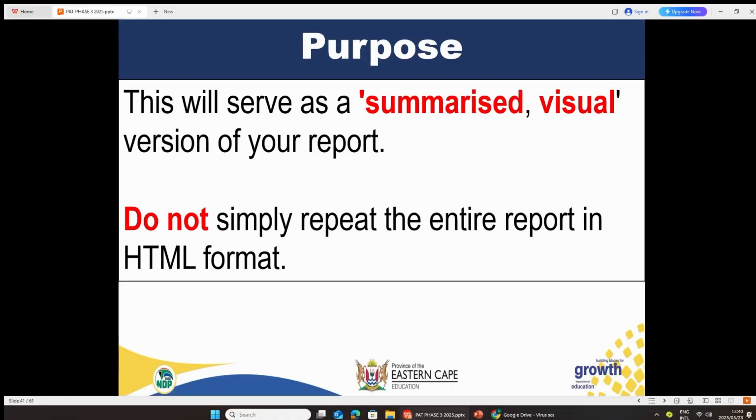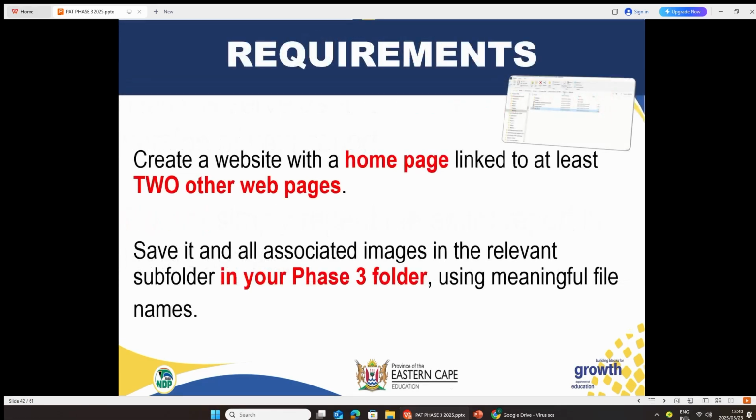We've already done the report and today we're going to look at the website. So the purpose is this will serve as a summarized visual version. Remember, you can't just copy and paste everything from the Word document. This is summarized, the website. And do not simply repeat the entire report into the website, into the HTML.